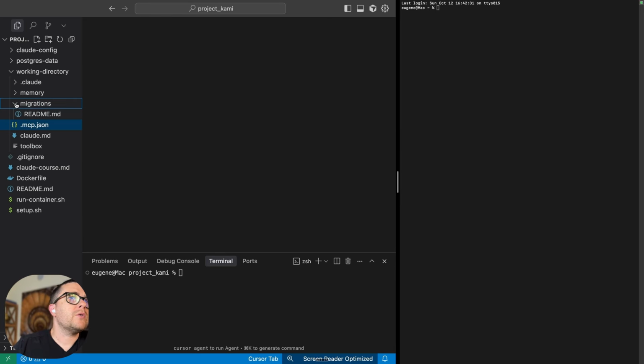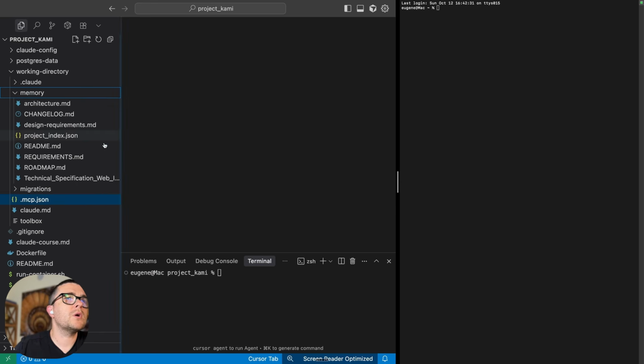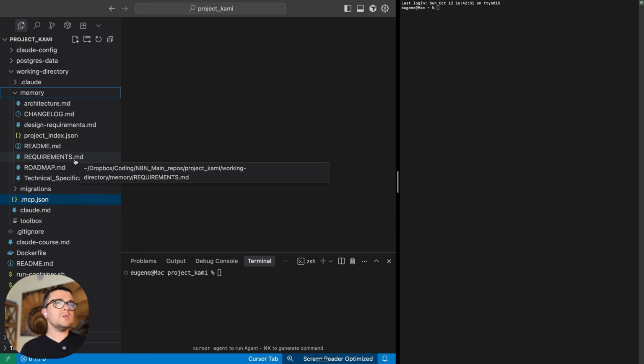Then what I have here is a migrations folder. That's for the database migrations that we're going to have. Then we have memory folder. That is the folder where I store a whole bunch of documents that will be necessary for the agent to start working and to actually do the work and keep doing that going forward without going crazy and remembering what's going on.